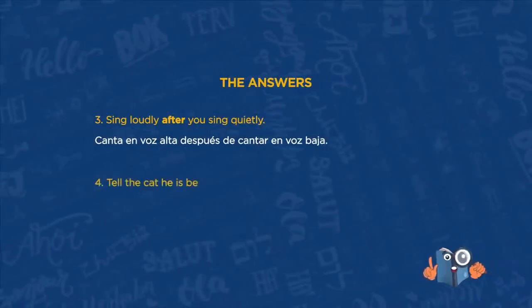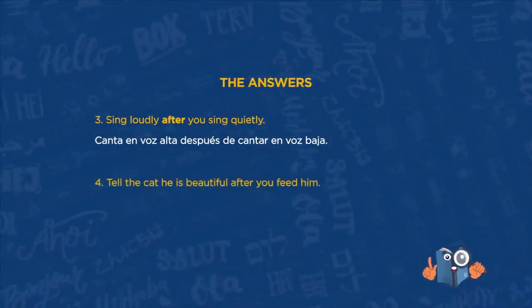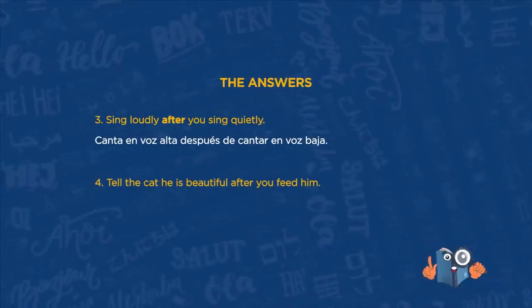4. Tell the cat he is beautiful after you feed him.